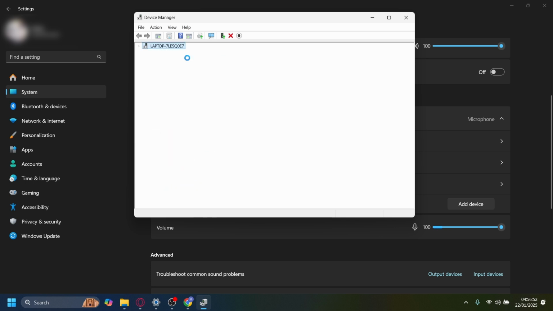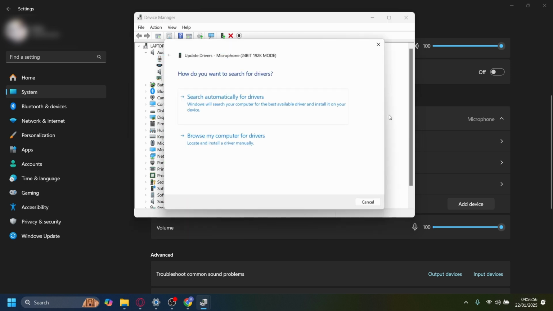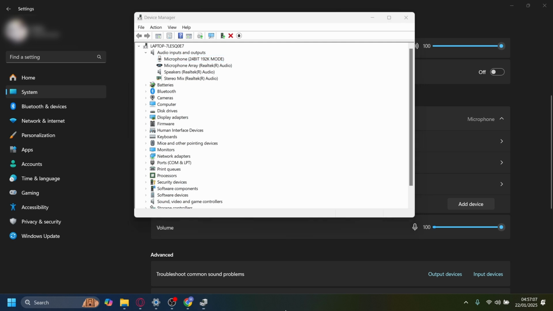If this microphone doesn't work, the thing you have to do is select it, right-click, and then click on Update Driver. Search automatically for drivers, but you can see my drivers are already installed and it's already the best one, so it's working perfectly. But if your audio isn't working, then you can try this method to see if it works.